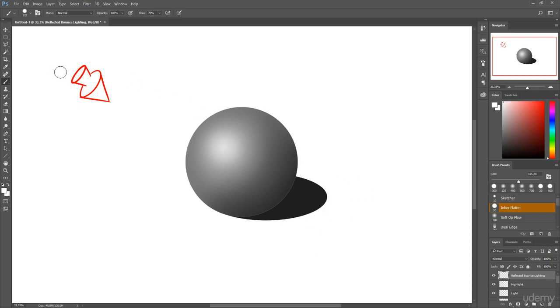Because as the light shines down, some of the light shines down past our sphere, hits the table surface, and then bounces up again to the back of the form, right? And this is our reflected or bounce light, which we've already learned about a little bit when we did the elements of light, the light sources.